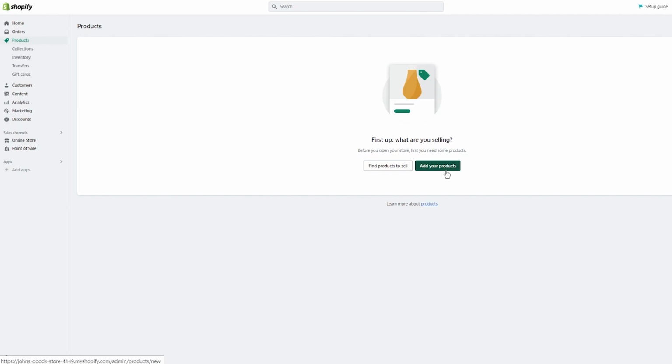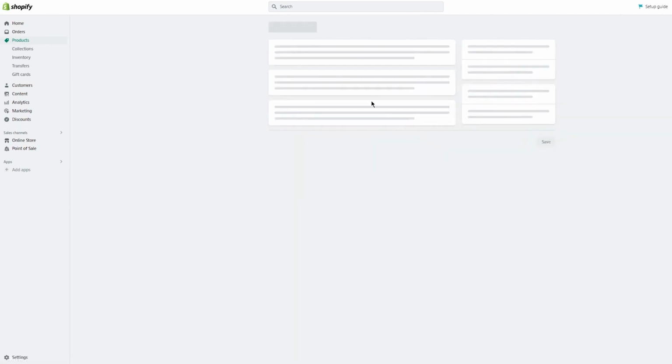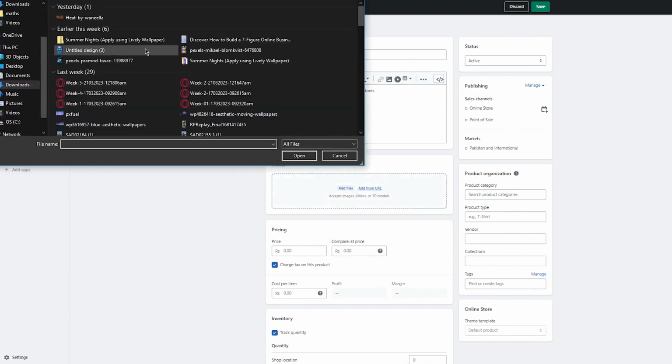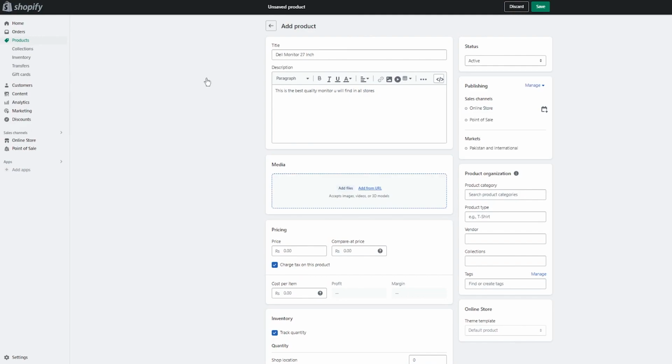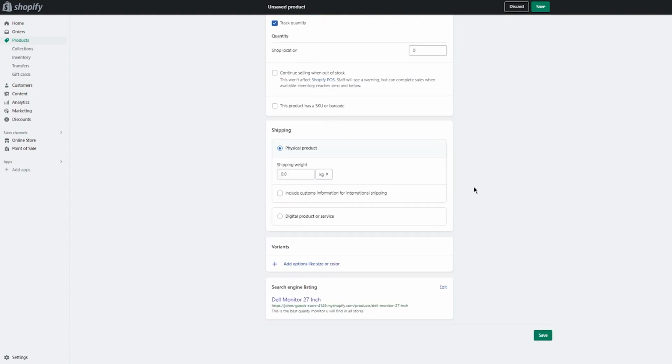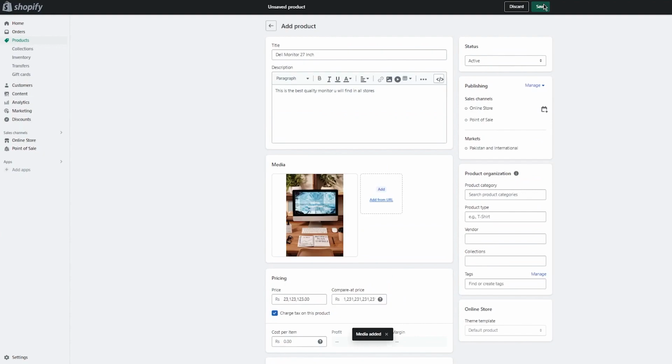But to put your own product in, you're going to click on add your product. Once you click on add your product, let's go ahead with Dell Monitor 27 inch. We're just going to write that. Write a good description that this is the best quality monitor you will find in all stores. Write something like that. Then obviously a photo is pretty necessary when it comes to products like these. So once you've added a photo and everything, keep a price. I'm just going to keep a random price at this time. And once you've done all of that, just make sure to go ahead and save this.